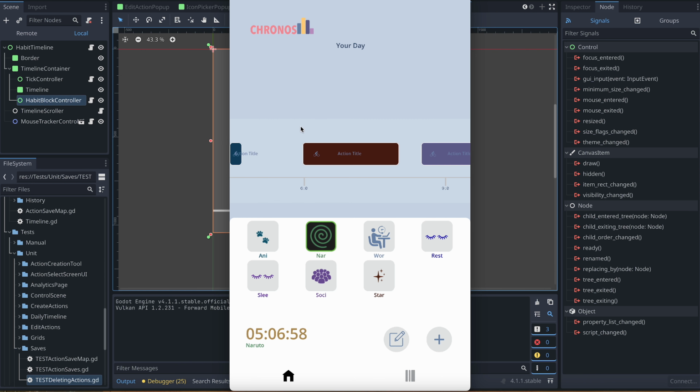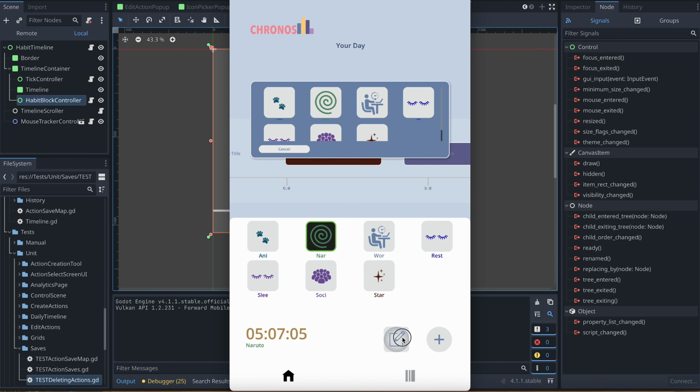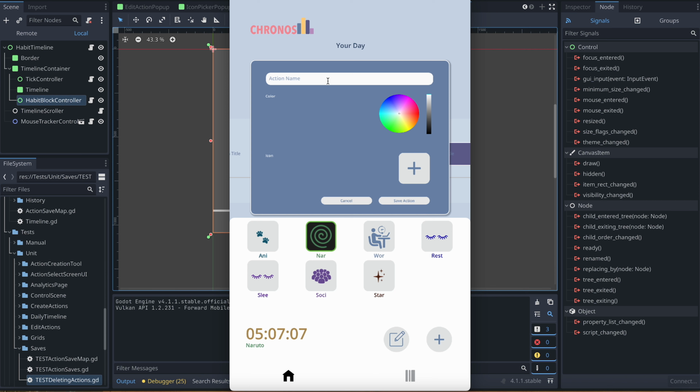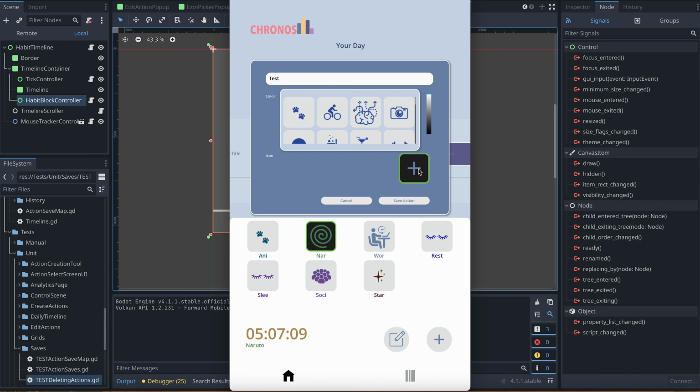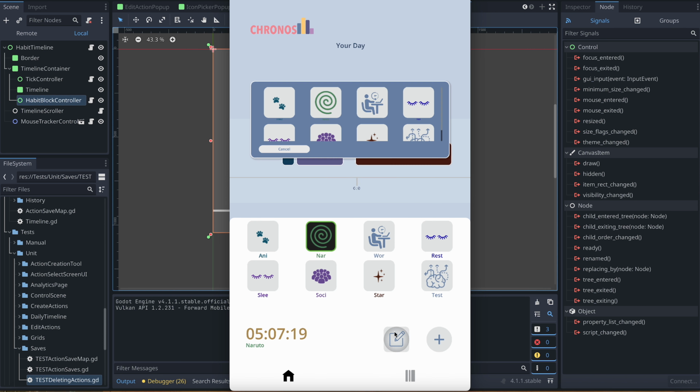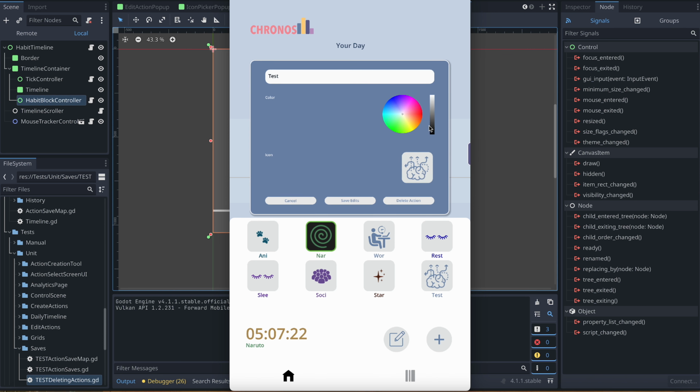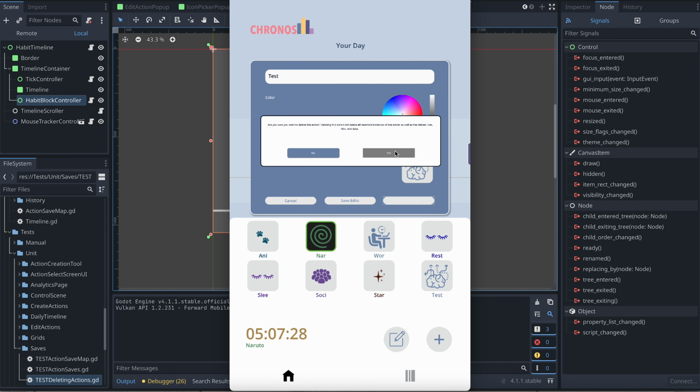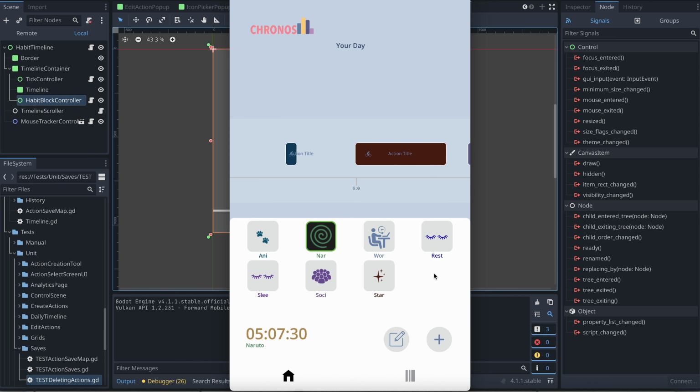Once we had the app mostly functional on a phone, we found ourselves wanting some basic features such as creating new actions and editing existing ones. Creating new actions was quite easy. We just had to save the action data to the action save map and create an action button. Editing the action was similar to deleting an action. Once an action was edited, we had to refresh any scene that implemented that action, so action buttons, action blocks, and habit blocks got connected to one more signal for when an action was updated.